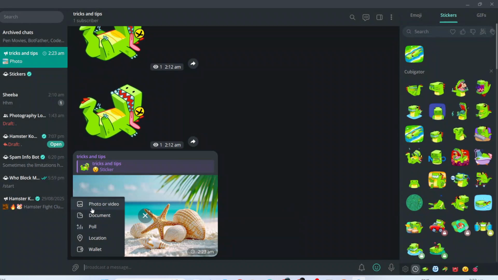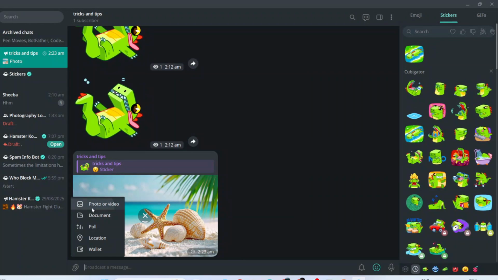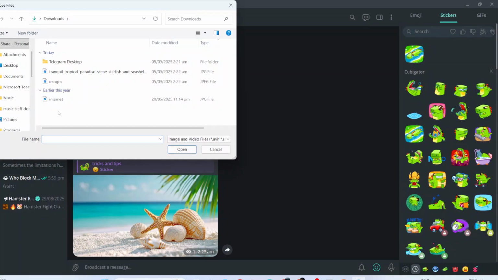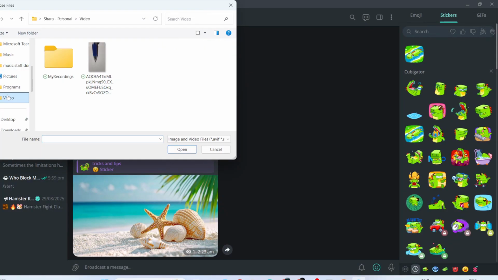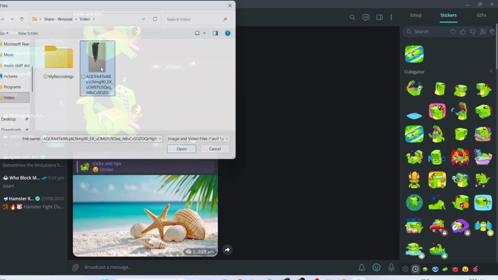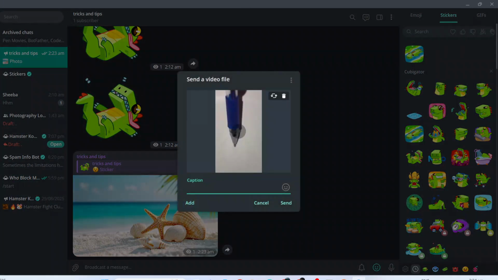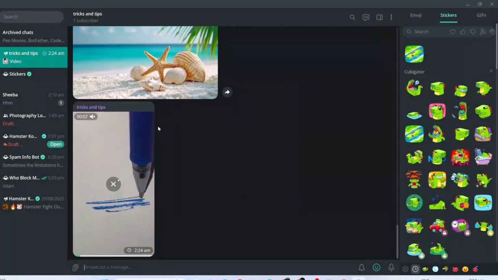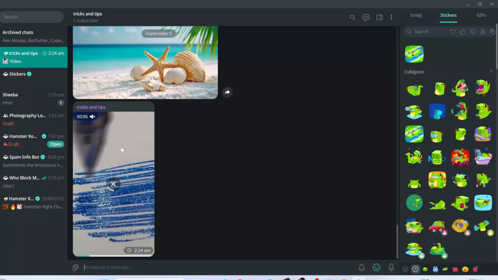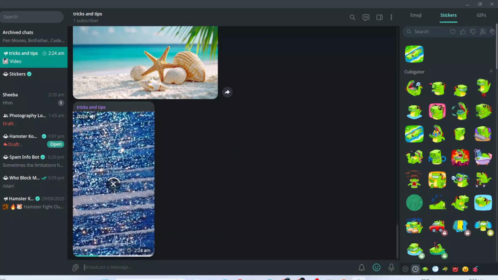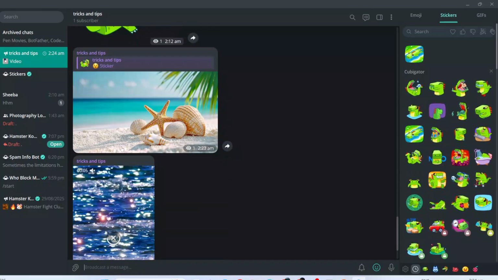Now, with the File option selected, you can browse and choose the photo or video you intend to send. This might involve navigating through your device's file manager or gallery to locate the correct file. Once you've found it, go ahead and select it. If you're unsure whether you've picked the right one, remember to double-check before moving to the next step.